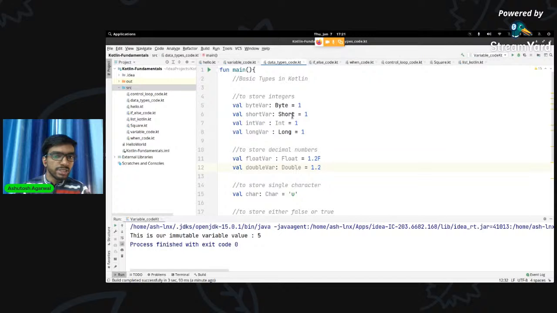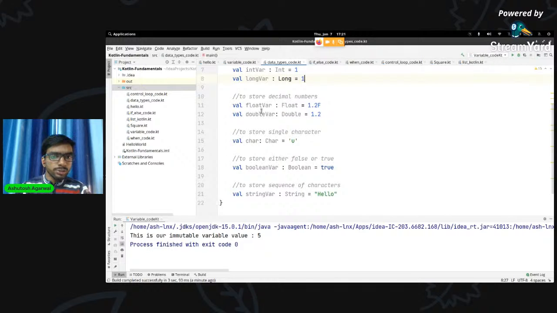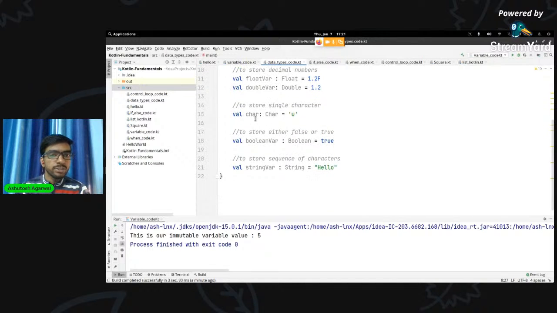Similarly, int. Most of the time we use int because it fulfills our need in most cases. But in some cases we need very large values, like 2 raised to the power 31, so we use the long data type. Talking about decimal values, we have float and double. Most of the time we use double, but if we specifically need shorter values, we can use float too.